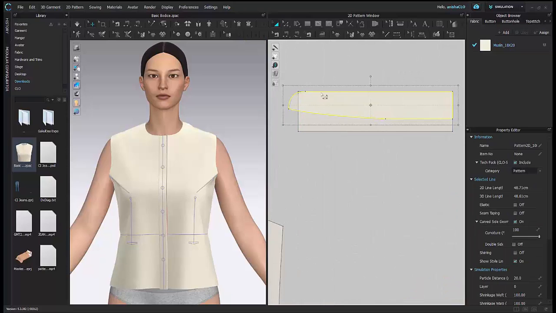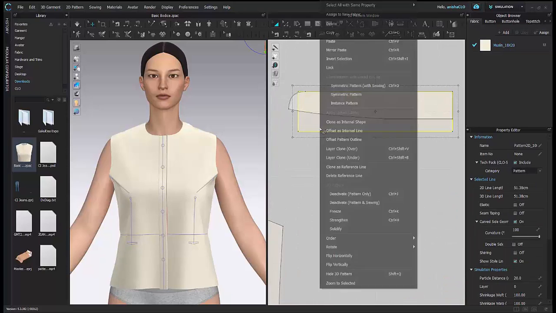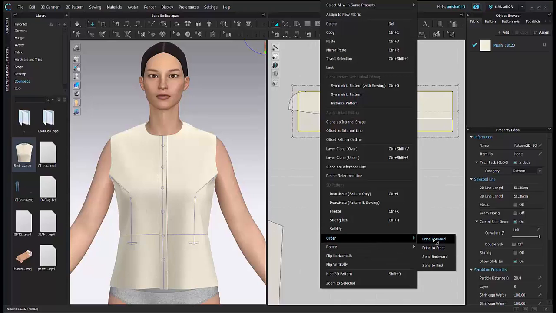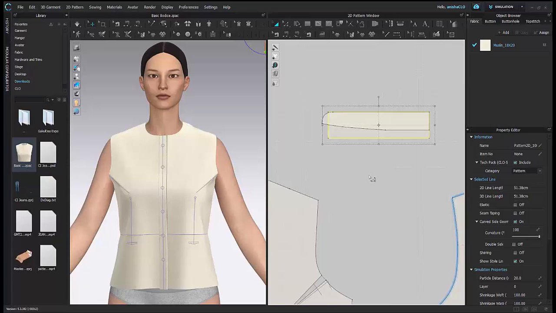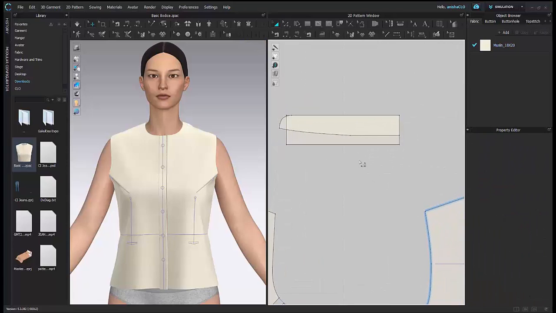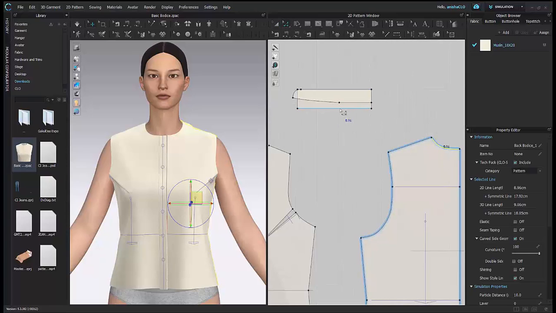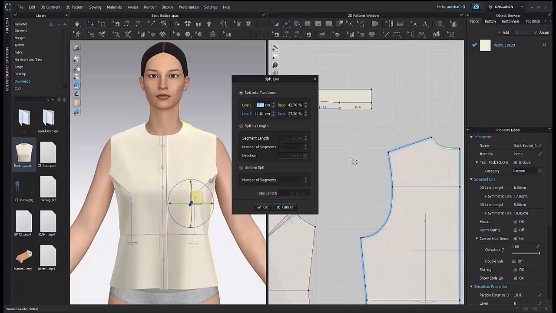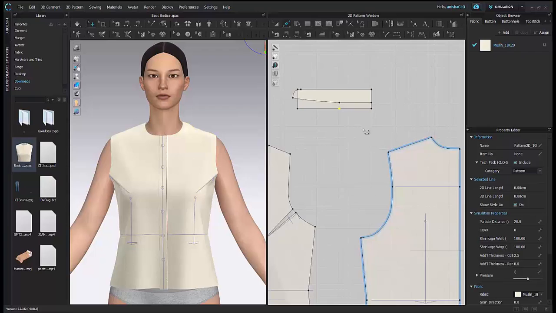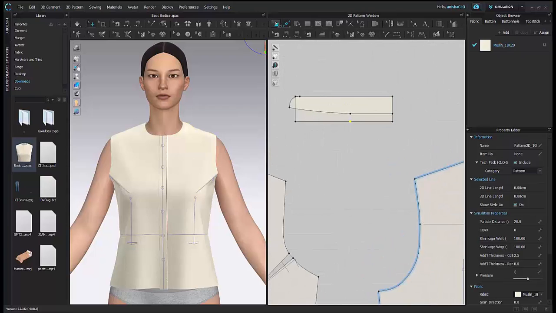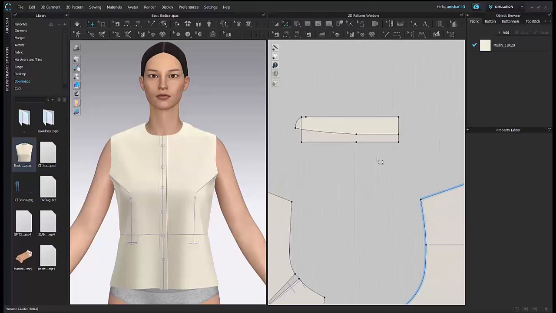So if I want to send it back and make changes to the collar stand, I can do that as well. But right now I need to make changes to the collar pattern, so I'm going to bring it to the front, bring it forward, and now I am going to mark the shoulder point on the collar pattern, and that is going to be 8.96. Again, I'm going to select the add point split line tool, right click and enter the values. You can see both of the points are intersecting on the collar stand and collar pattern.